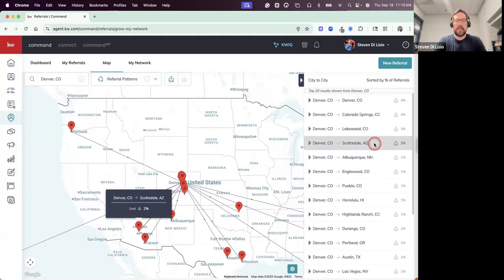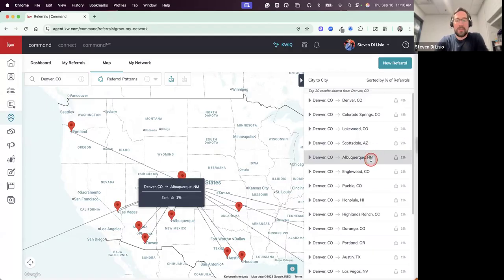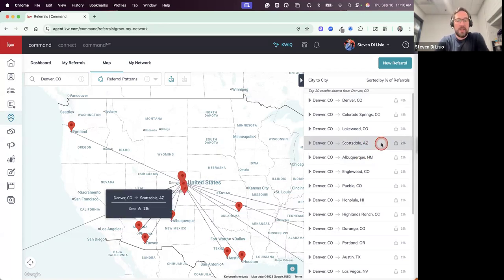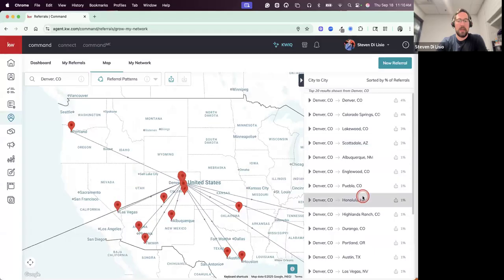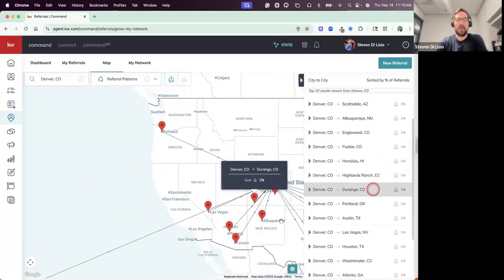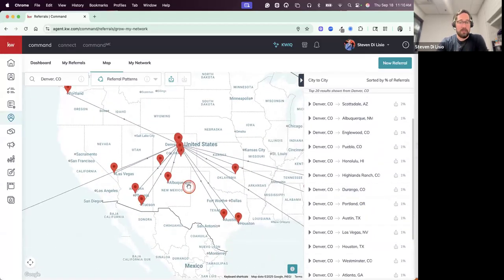But then you see the first state that is outside of Colorado that people are leaving to is Scottsdale, Arizona. And Arizona, you're going to see, comes up quite a bit. Our second most is Albuquerque, New Mexico. And so that right there tells us people are leaving at a higher rate from Denver and moving to Scottsdale and moving to Albuquerque more than other places in our list. Those are the most common places people are leaving to.